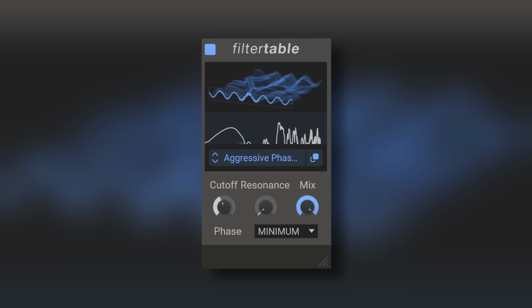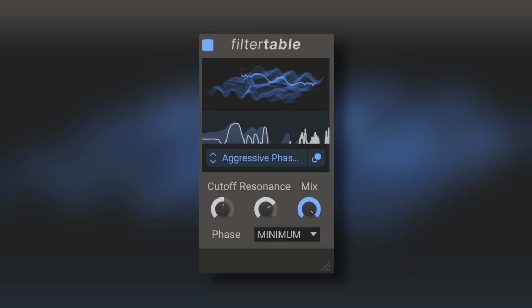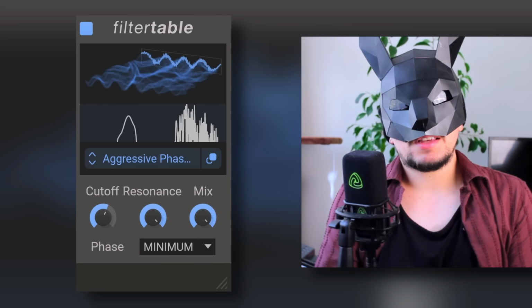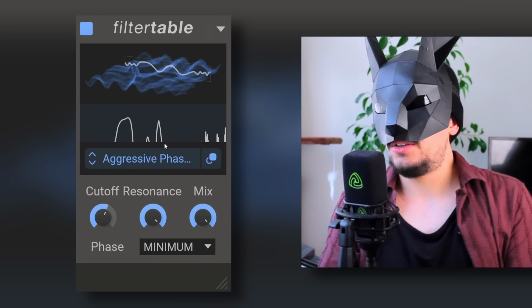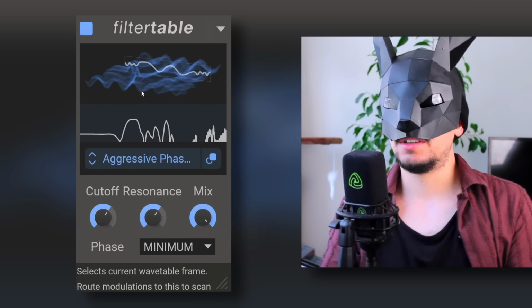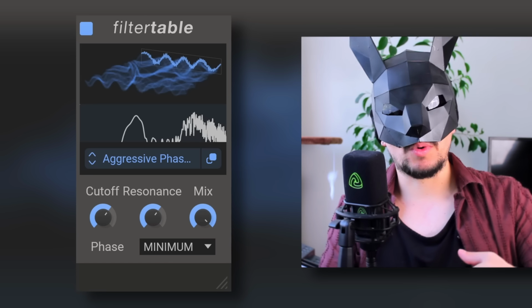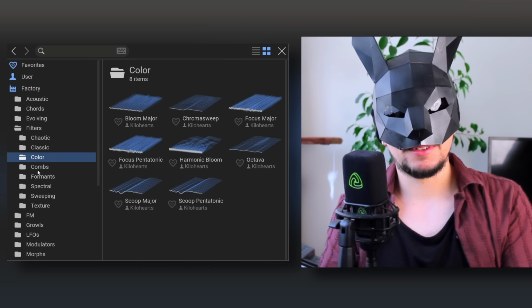Next plugin is Filter Table by Kilohertz. This is a unique concept which transforms a wavetable into a filter. You have the wavetable, the virtual cutoff point and the Q or resonance, and that's pretty much it. But the sheer amount of possibilities you get by using so many different wavetables is crazy, and it comes with a very wide variety of them.